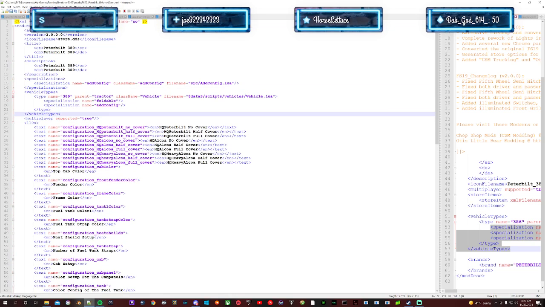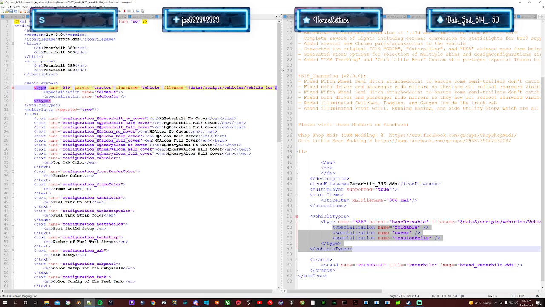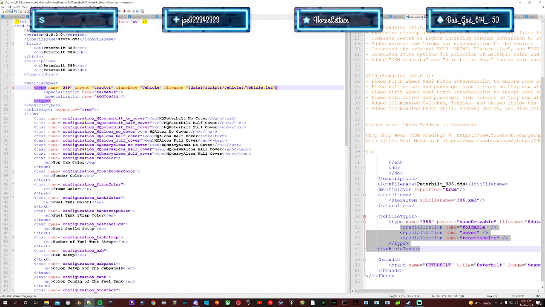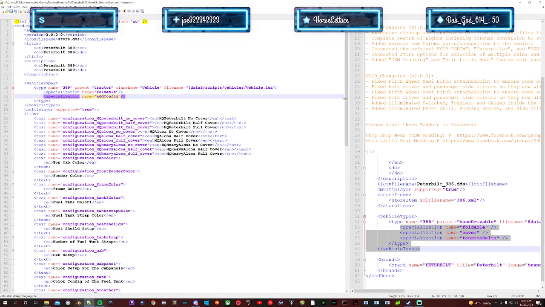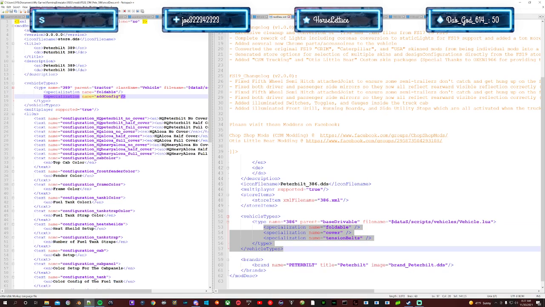I'm actually gonna revert back. See, I had this specialization AddConfig. Now you can really just get rid of that because the AddConfig script isn't supported anymore for 22, and you can just keep these vehicle types right here, and it'll work just fine. Just gotta remove this AddConfig line right here because the script is no longer supported. So I'm just gonna go to this other truck that I converted and just grab those.